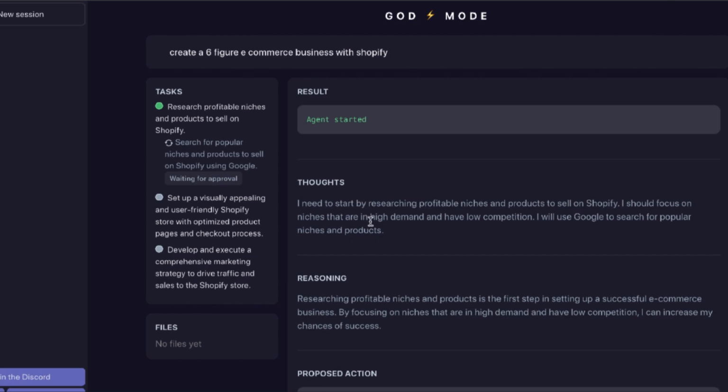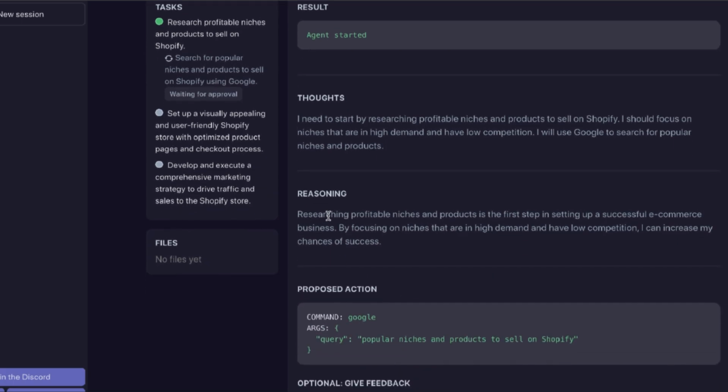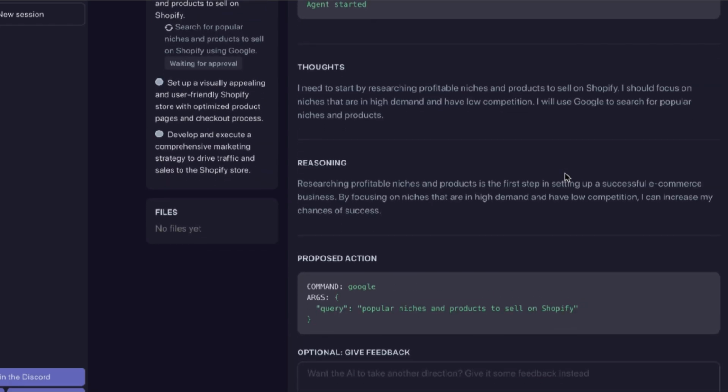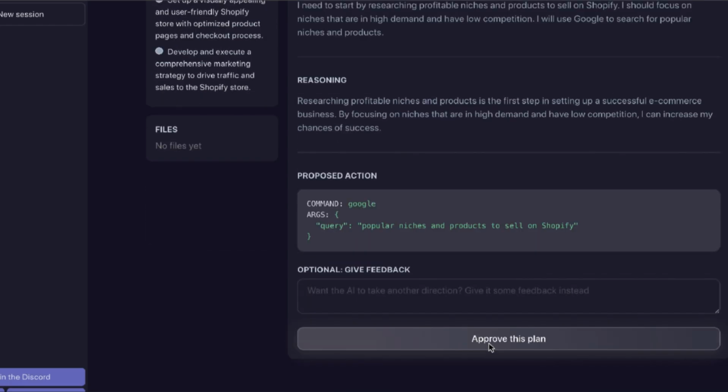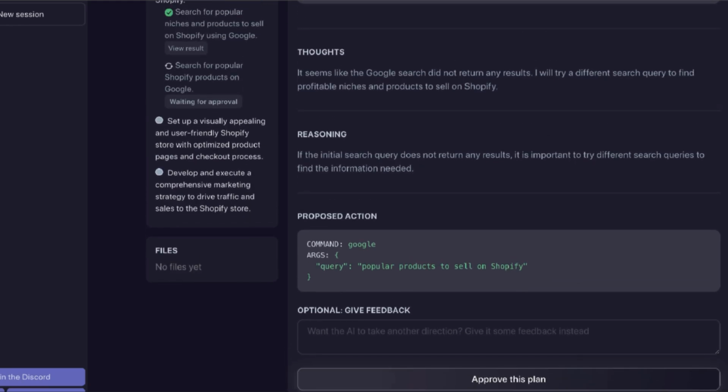Researching profitable niches and products is the first step in setting up a successful e-commerce business. By focusing on niches that are in high demand and have low competition, I can increase my chance of success. And then on the third section, it will show you the proposed action. And then you have the option to give feedback. And at the very end, as you can see, it's going to ask you to approve it. And again, what makes it different from AutoGPT is that God Mode asks you to approve every single step.